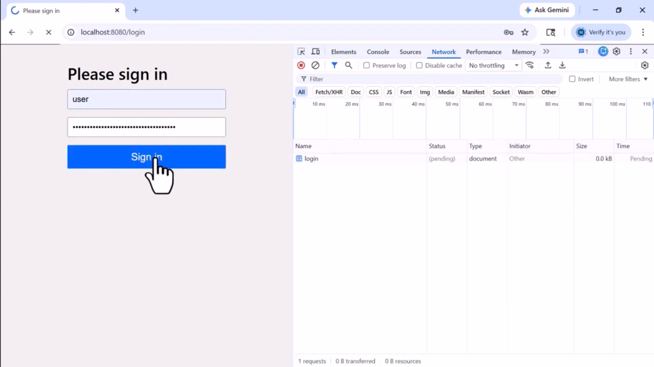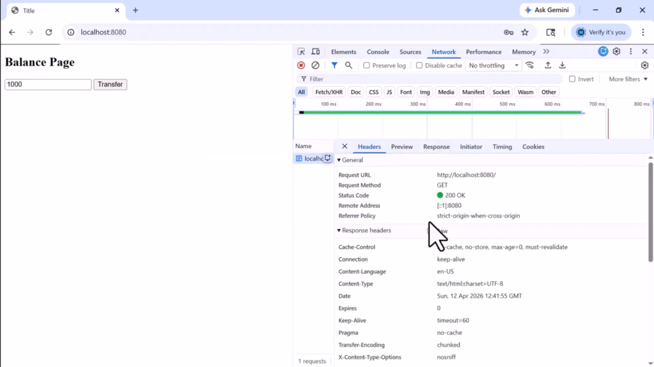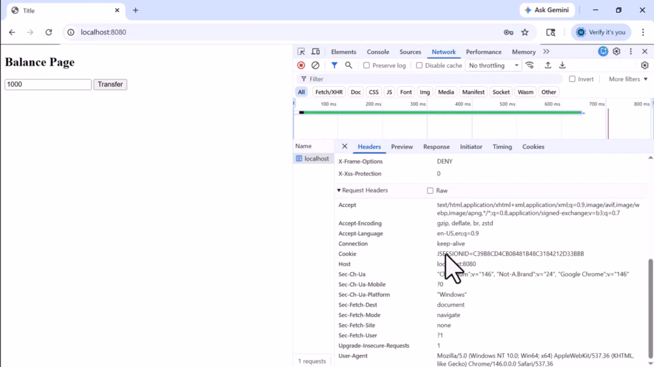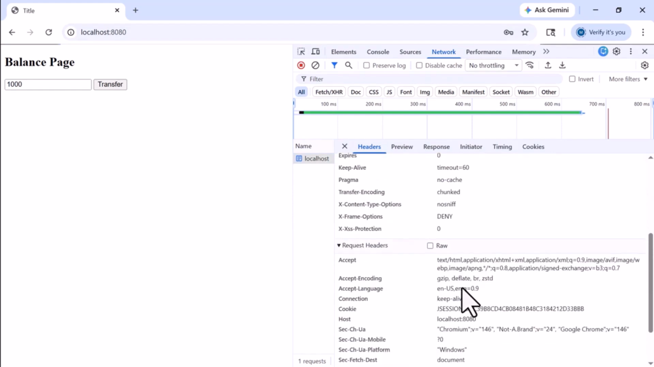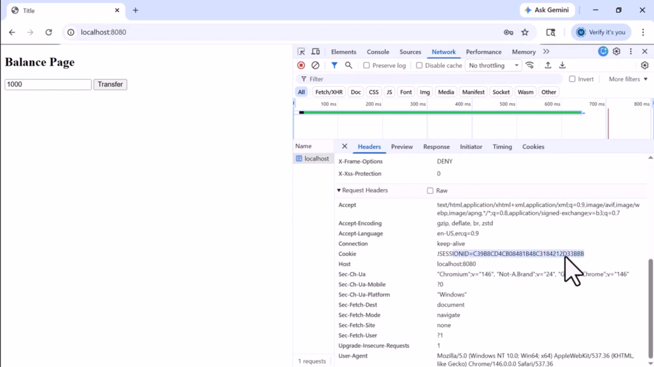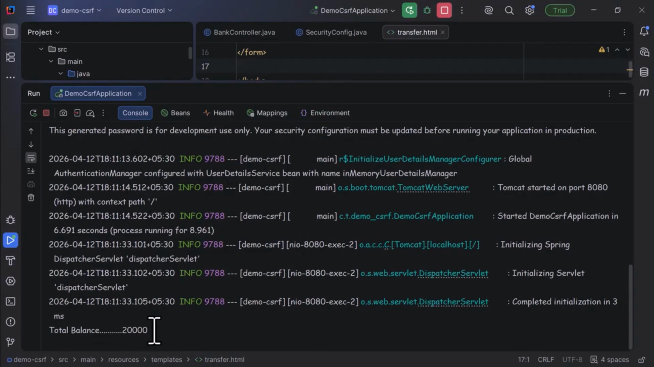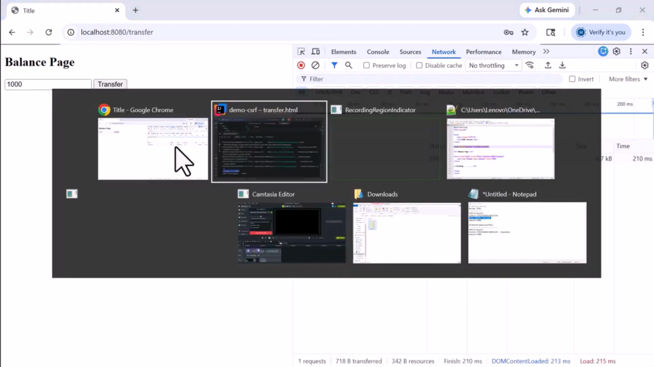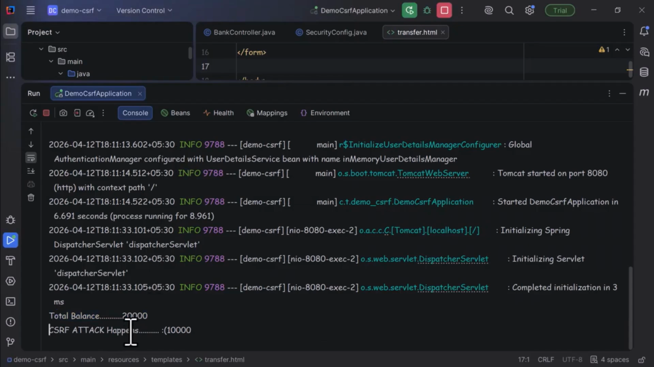Just sign in. As soon as you sign in, you can see the cookie is generated, the JSESSIONID. This is the one. It ends with triple B. Now we will see that the total balance is 20,000. Now I'm just transferring 10,000. Transfer. Okay, this is not a CSRF attack. My 10,000 got transferred.